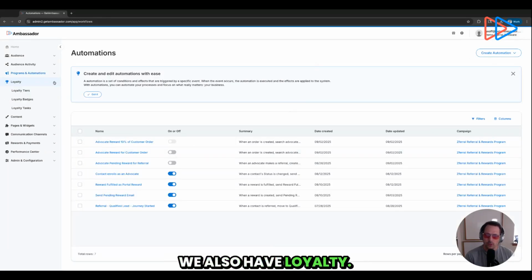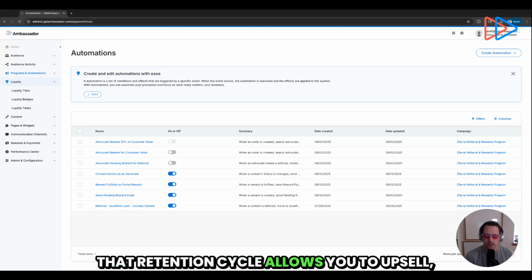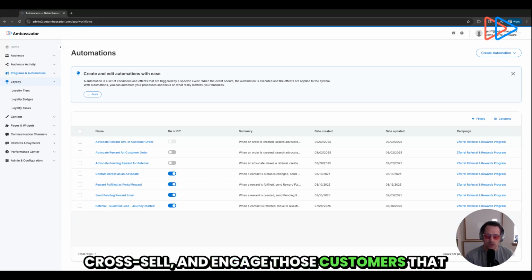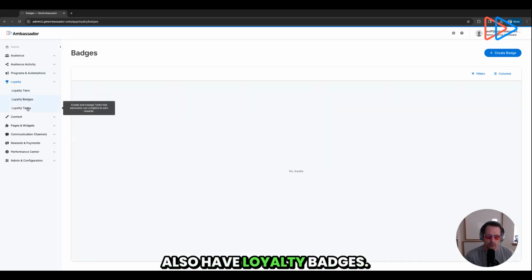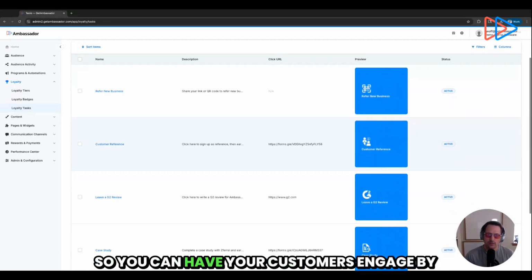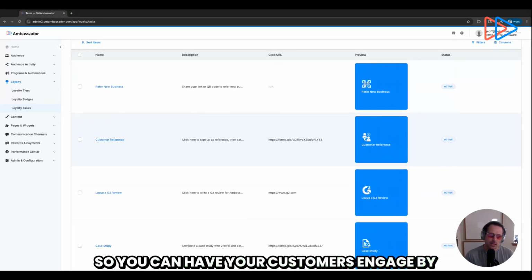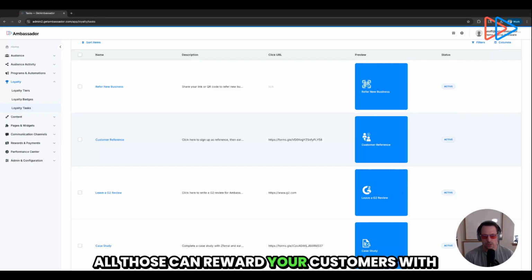We also have loyalty. Our loyalty is that retention cycle. That retention cycle allows you to upsell, cross-sell, and engage those customers that you already have. So we not only have loyalty tiers, but we also have loyalty badges. And then those badges are actually based on tasks. So you can have your customers engage by referring someone, leaving a G2 review, being a customer reference, or leaving us a case study. All those can reward your customers with points or other initiatives or rewards that they can then build upon to make them more engaged.